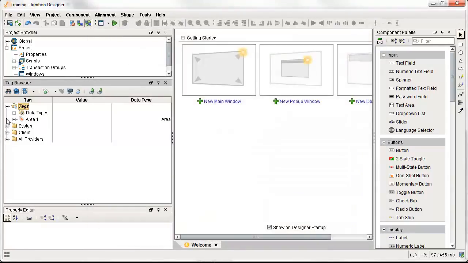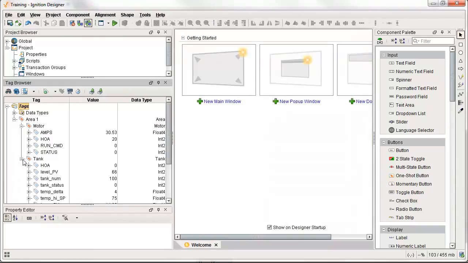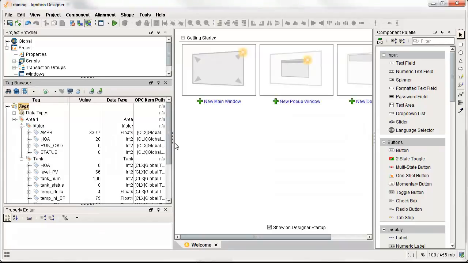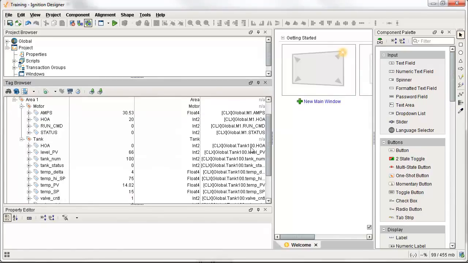Press OK. I should see the area1. If I expand that, I have the two inside UDTs. If I expand motor and tank, the values are coming through. They're pointing to the appropriate places in the PLC. Again, I could verify that by showing the OPC item path here in the tag tree. I can see that it's pointing to tank 100 and M1 for the motor. It is easy to put UDTs inside of UDTs, effectively doing composition.